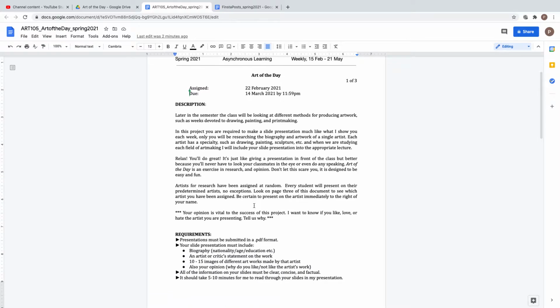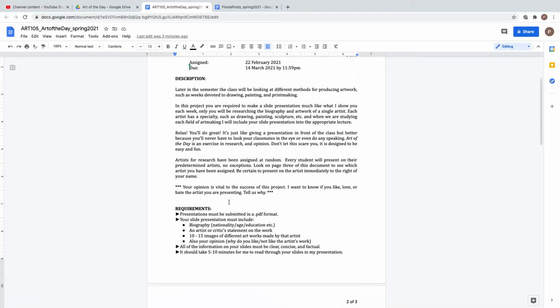Later in the semester, the class will be looking at different methods for producing artwork, such as weeks devoted to drawing, painting, and printmaking. In this project, you are required to make a slide presentation much like what I show you each week, only you will be researching the biography and artwork of a single artist. Each artist has a specialty, such as drawing, painting, sculpture, etc. And when we are studying each field of art making, I will include your slide presentation into the appropriate lecture.